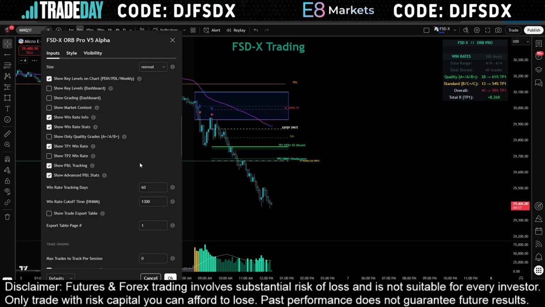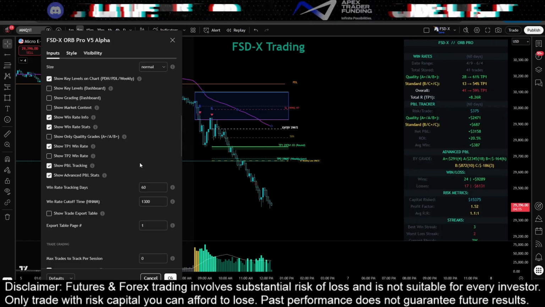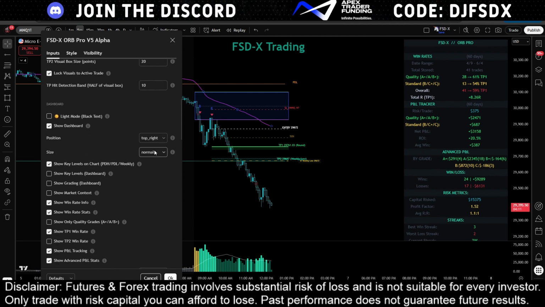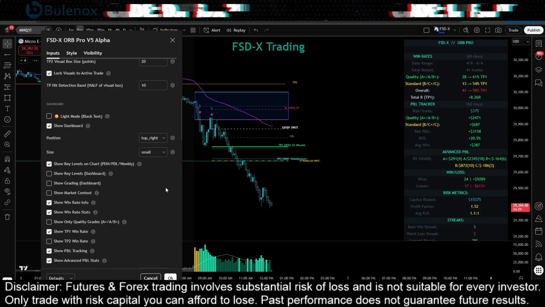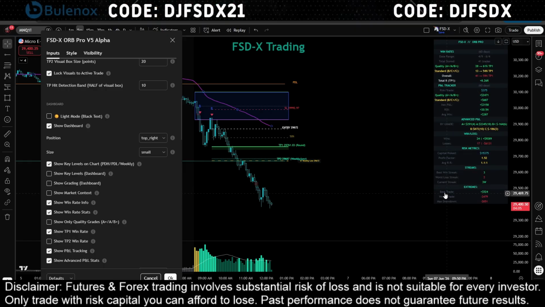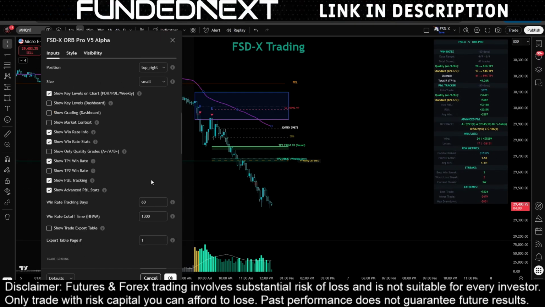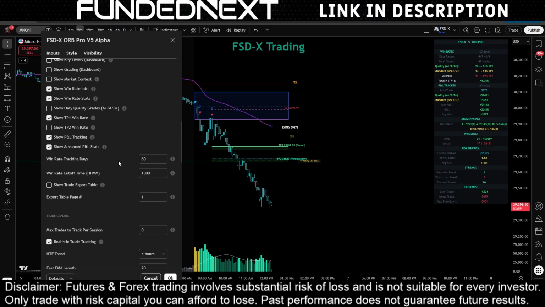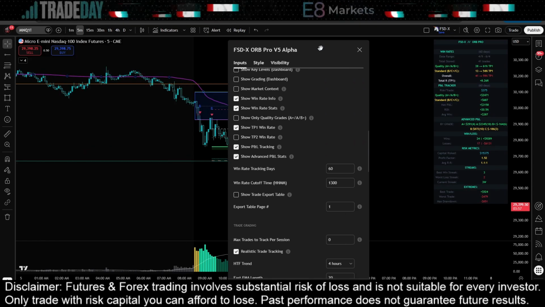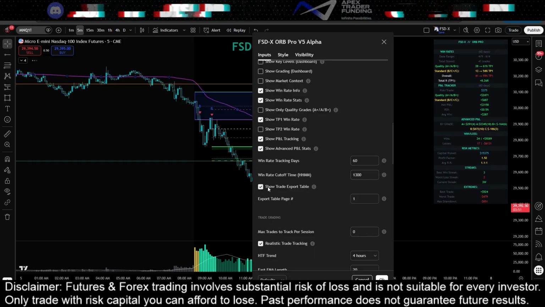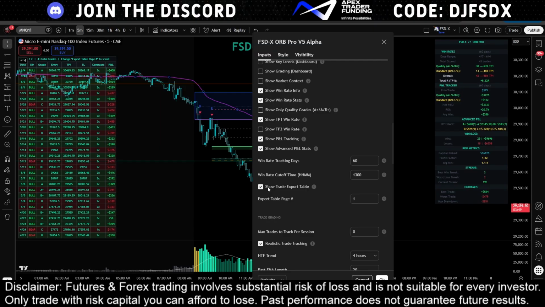So this is everything that the indicator has recorded over the past 60 days. It'll mark everything out. There you go. It's a little small, but it shows you all the metrics here. And then, yeah, that's pretty much it for that. If you want to go a little bit deeper into that, there's an export. It's not an export. It just shows you all the trades that it actually took.